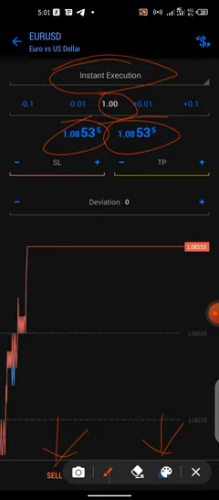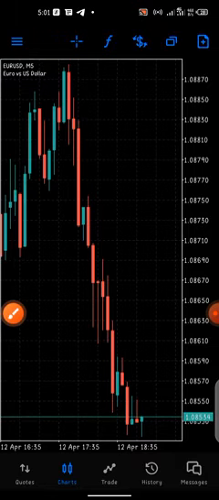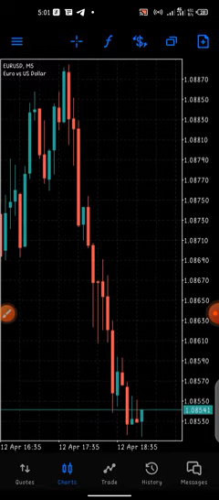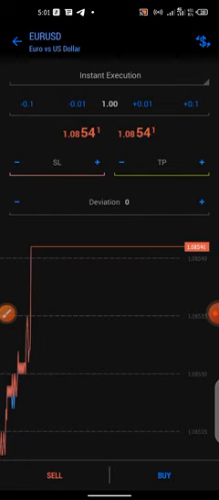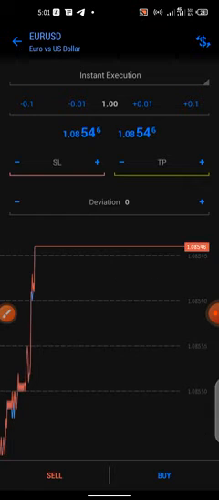Instant execution means that at this current price, I want the market to just put me in immediately without anything. I'll just use current market execution. Instant market execution. This is it. So then the market will just pull me there.